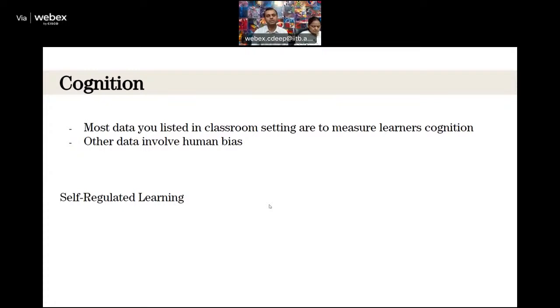So most data students collect in the classroom without human observation are based on learners' cognition. We are trying to understand learners' performance in exams, or how they learn, or learners' attendance, or learners' behavioral engagement, like that. But it is not enough when you understand the students. When you understand students, we need to understand the students' self-regulated learning.